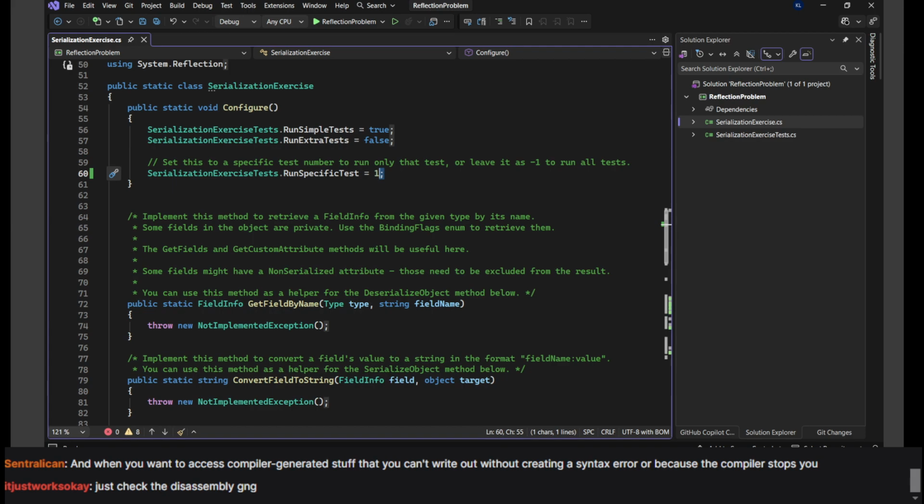And when you want to access compiler-generated stuff that you can't write out without creating a syntax error because the compiler stops you. Oh, that's cool.